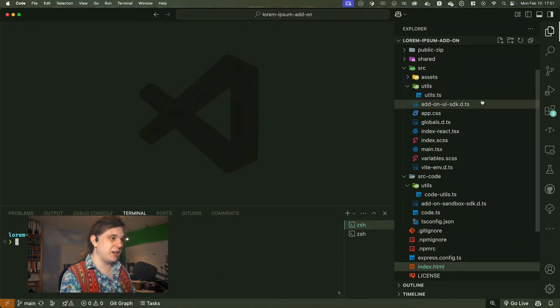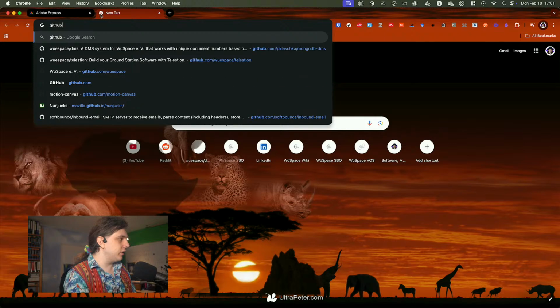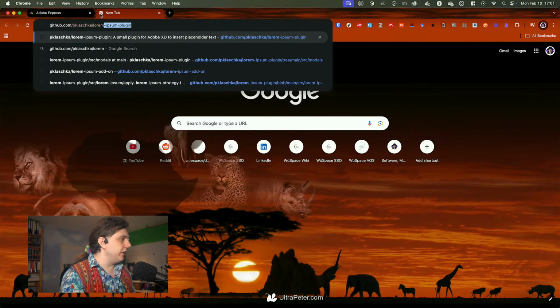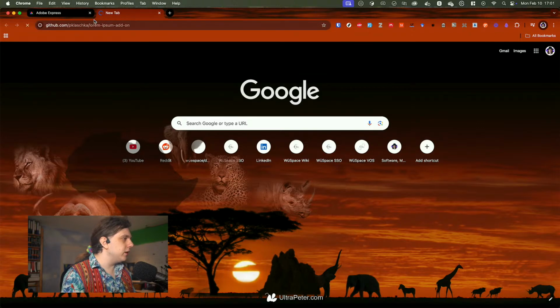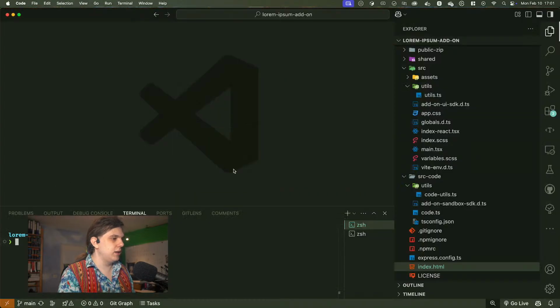I reopened our project, and by the way, you can also find this code, or at least as far as we got in the last episode, on GitHub under Lorem-Ipsum-add-on on the user PKLASCHKA, so Papa Kilo Lima Alpha, Sierra Charlie Hotel Kilo Alpha, where you can also find this code open source if you're interested. So let's just restart our development server.